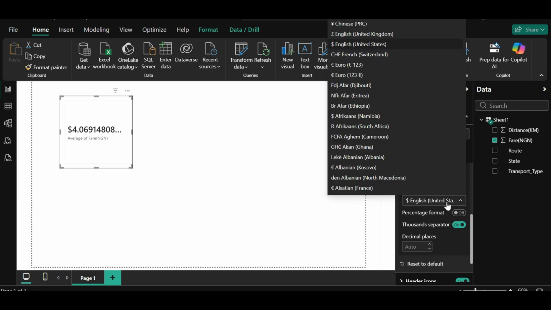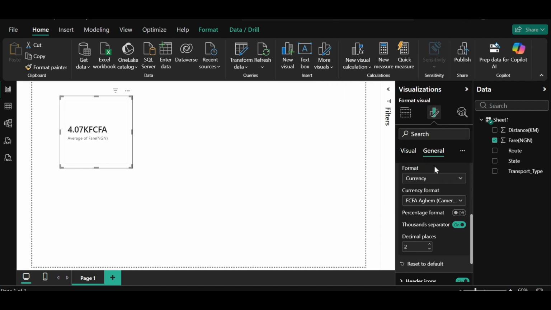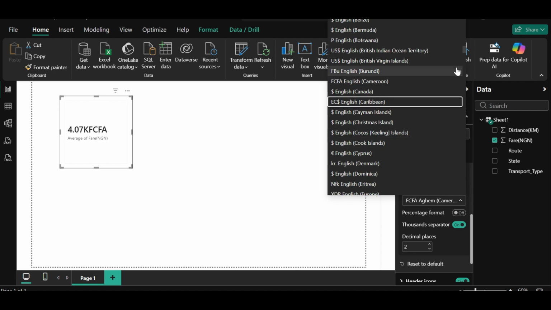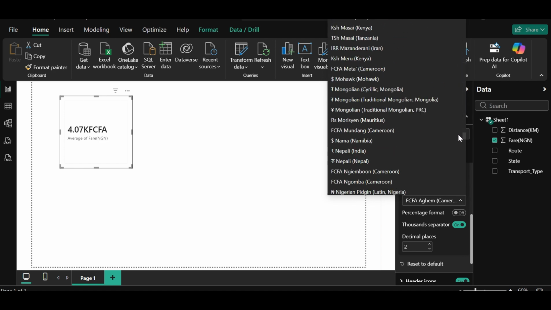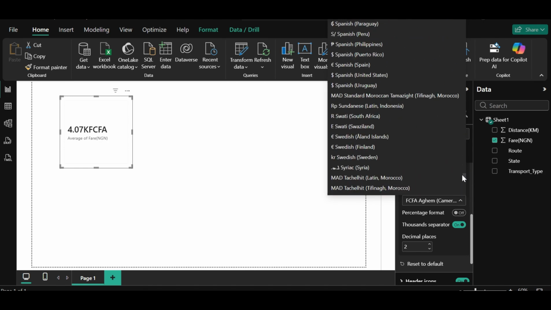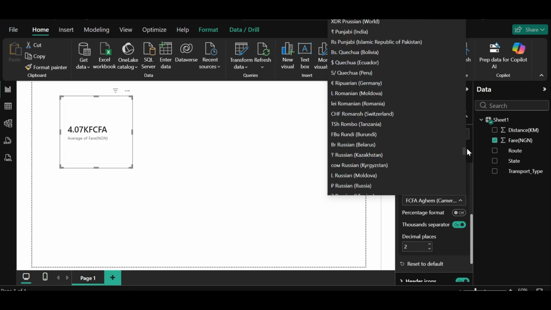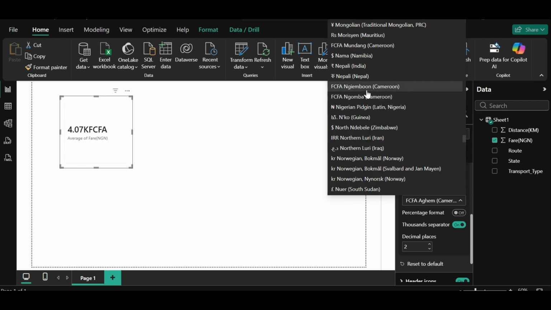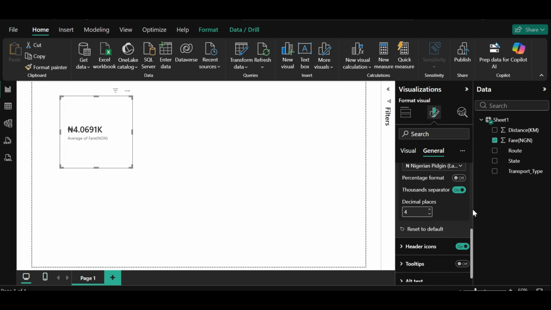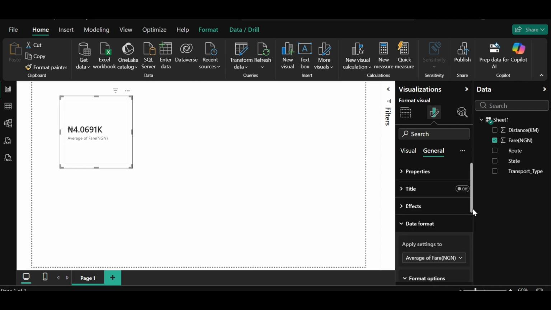Then let's see. Let me change this one to Nigeria. English. Then you can work with Naira Pidgin. I think I saw it now. You can work with any of those ones. That's the average.